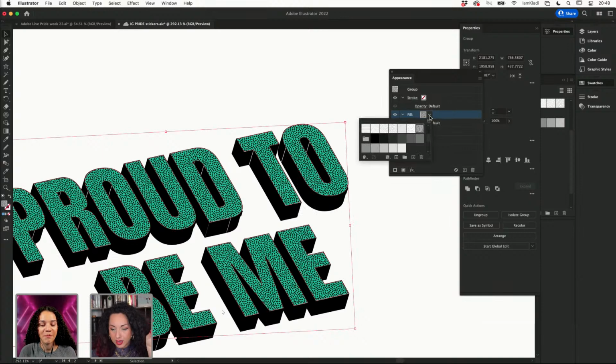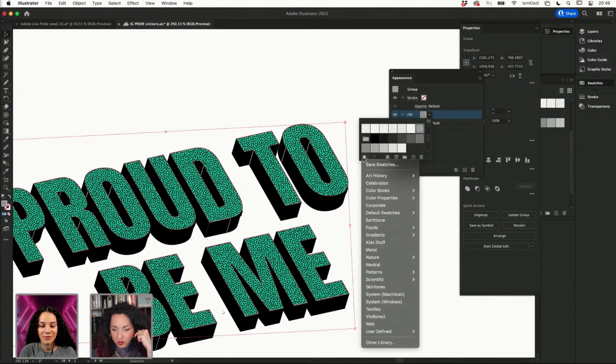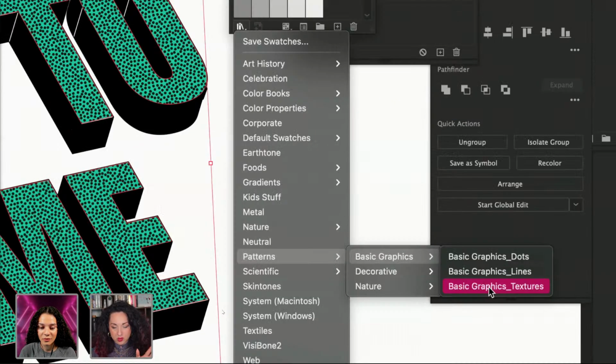Again, click on the down pointing arrow and make sure that you access your libraries. From the libraries, you select patterns, basic graphics, and basic graphic textures. I'm just going to zoom in so you can see the path here. So you go into the swatches library, patterns, basic graphics, and basic graphic textures.